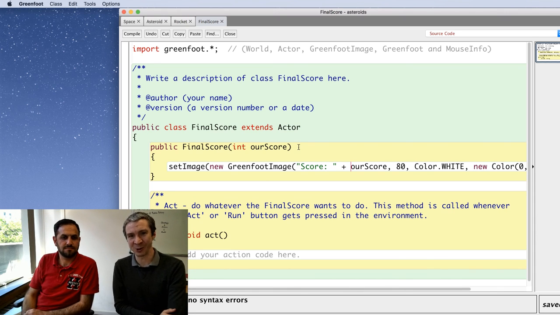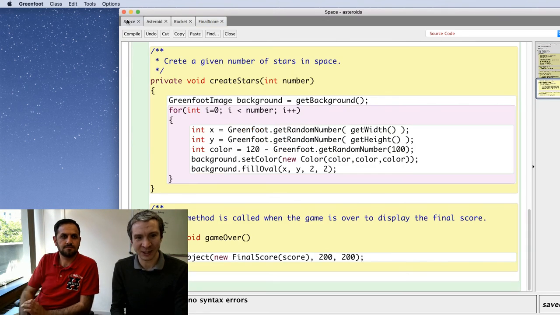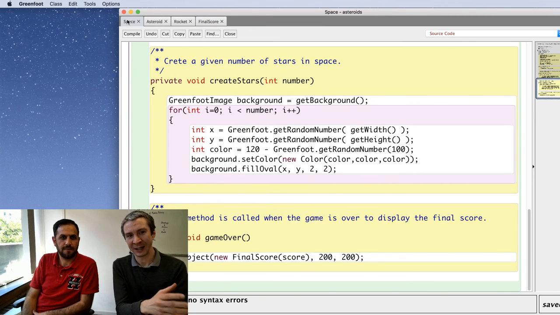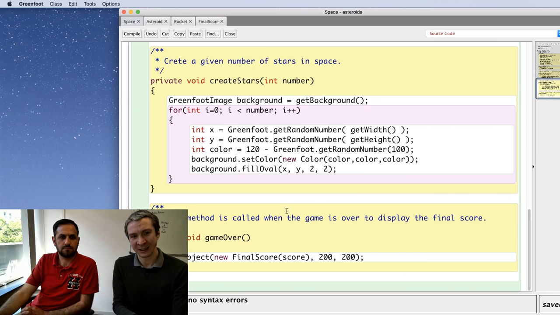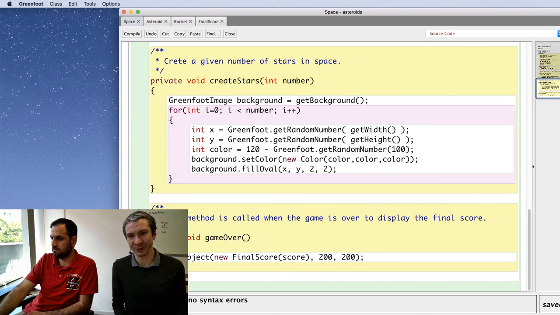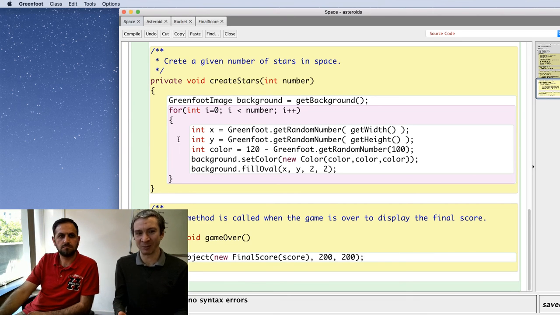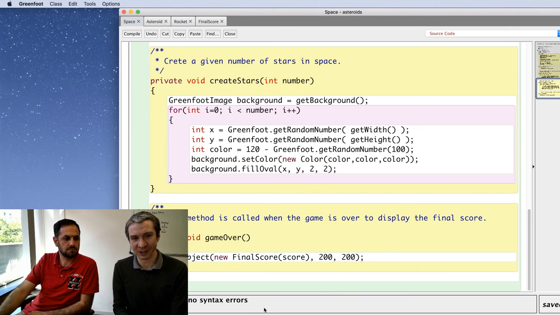But if we go back to Space, it's still called score, and it's all consistent within Space, called score, and we pass it through to FinalScore. So what I'm trying to get at is that it doesn't have to be the same name on both sides. The key thing is that whatever you pass to FinalScore gets named on the other side, ourScore, or whatever FinalScore called it. By convention you'd name it score every time, but it doesn't have to be named the same on both sides. It's not matching the names up across classes, just as long as it's consistent within each class.